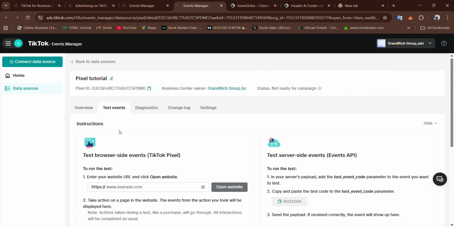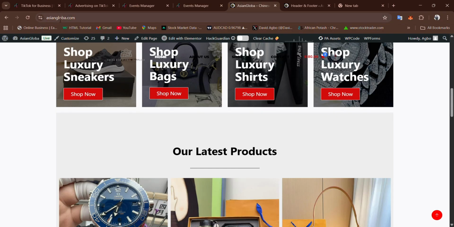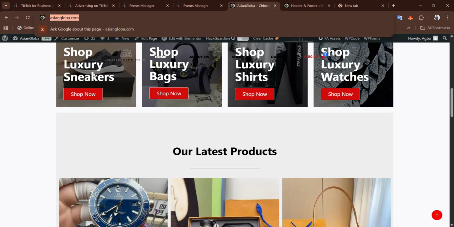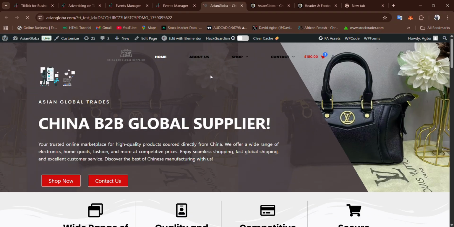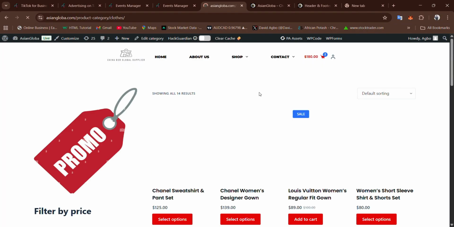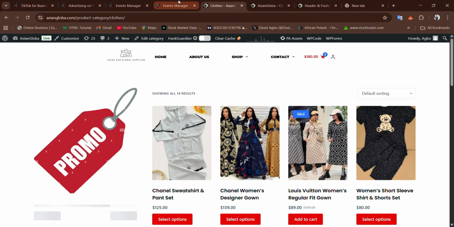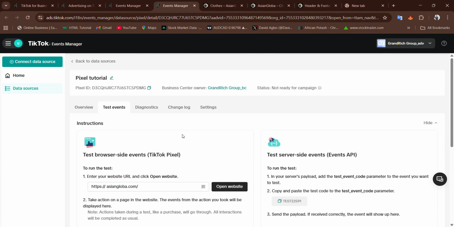Once you click on it, you'll be taken to this interface that says test event. All you have to do here is enter your website URL. So I'm going to copy the website URL again, come here and paste it, then click on open website. Scroll to the bottom where you have shop now and click on it. Once you click on it, if you come to the event manager, it's going to fire. In a scenario whereby it doesn't fire, it means your pixel setup is not done correctly.